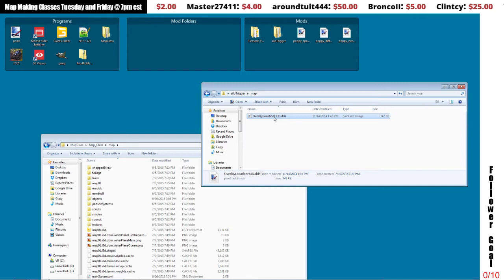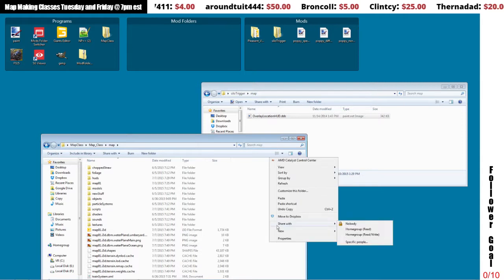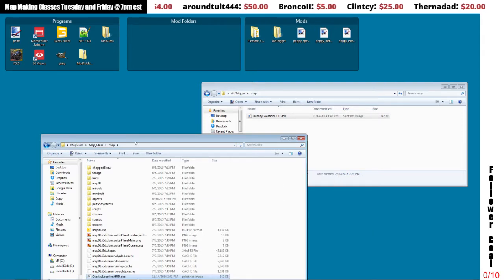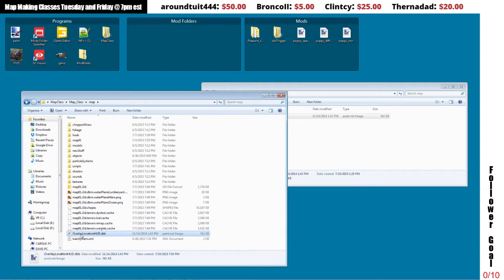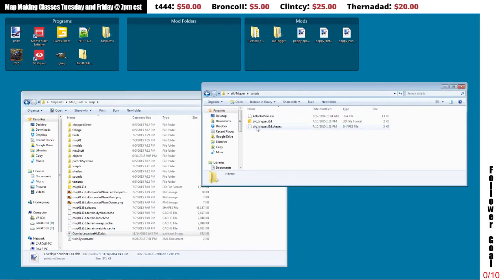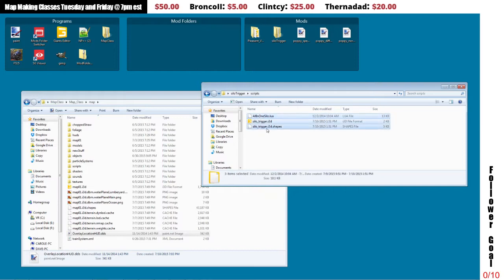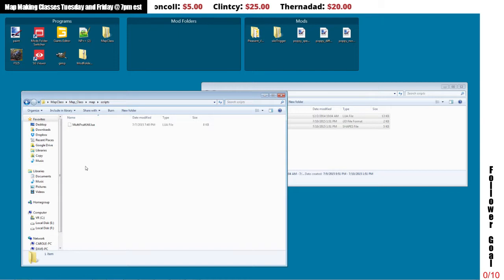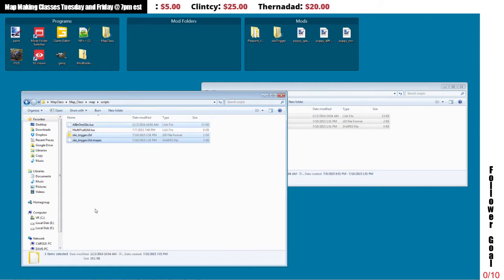Now in the map folder, we'll open the map folder. You just need the overlay location hud.dds file, and we're going to copy that right into our map folder, and that goes right there. Also in that package you'll see a scripts folder, and we're going to highlight these here with our silo trigger and everything. We're just going to open up our scripts folder and pop those three right in there.